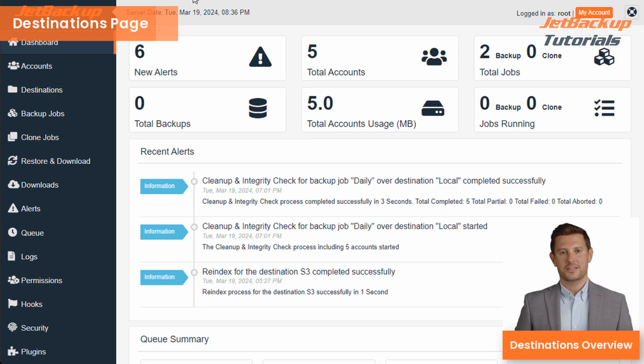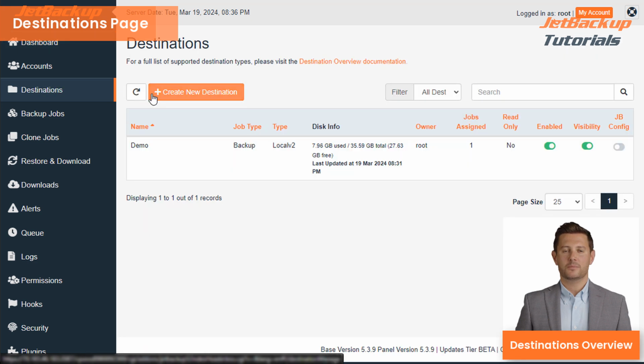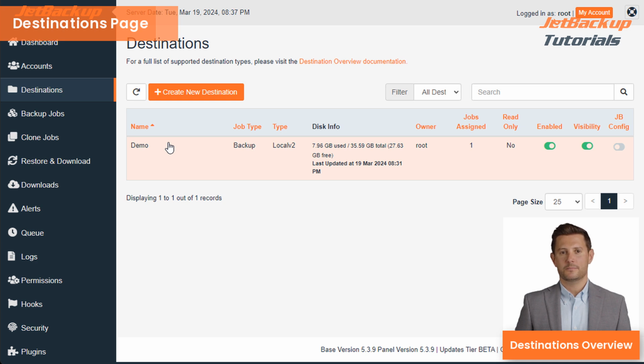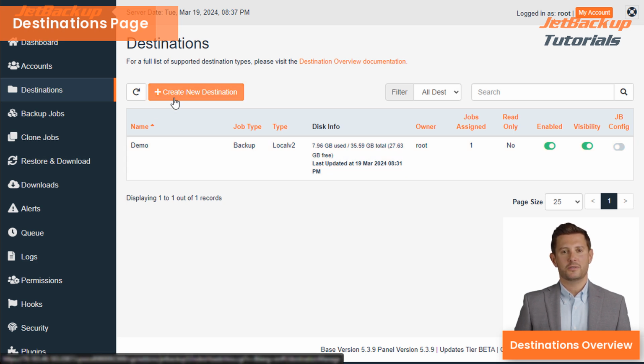Now that we have a brief understanding of the differences between each backup engine, let's now go over and review the destinations section. First, let's navigate to the destinations page in JetBackup. In this section, you'll see we have a list of our currently configured destinations. In addition to this, we have an overview of the destinations as well as a few tools to help us navigate our destination list. First, we have the Create New Destination button, which will open the Destination Creation menu.